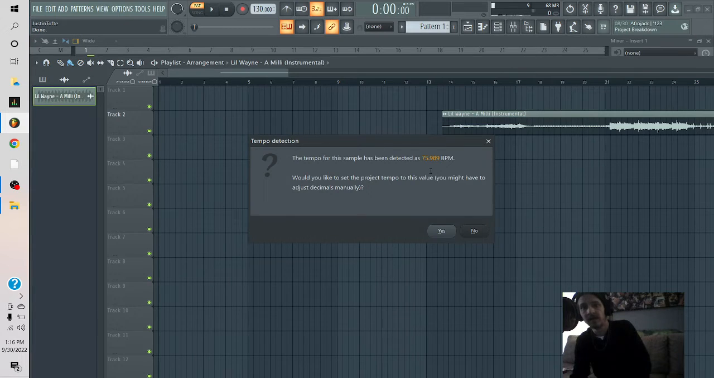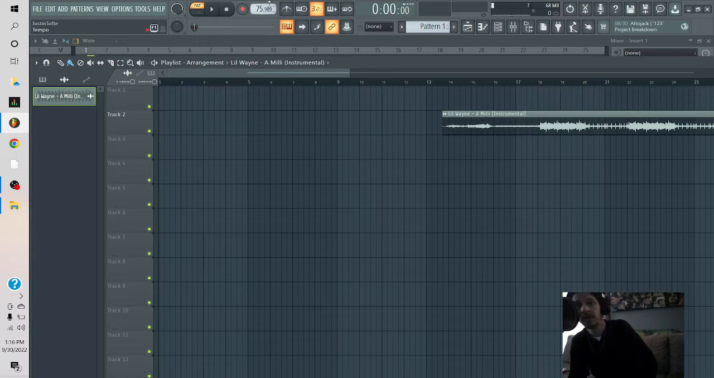Okay, it's gonna detect the tempo for you, which is the main difference between FL Studio and Ableton, because Ableton is sweet, but you gotta find your own tempo, which isn't hard, but FL does it for you. So it's gonna bring up the tempo, 75.989. Who would have guessed, right? I'm gonna hit yes. Now we can go look up here on top and we can see it's 75.